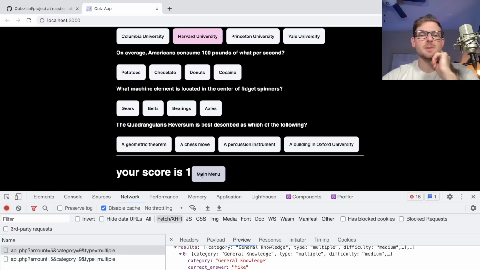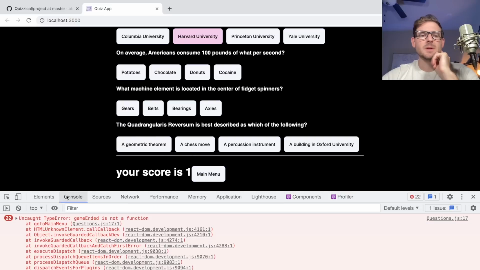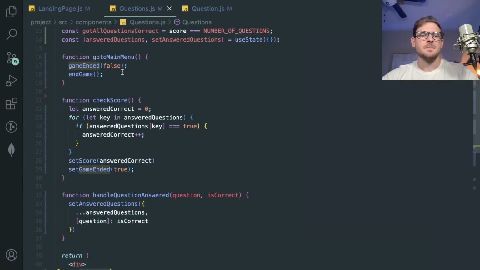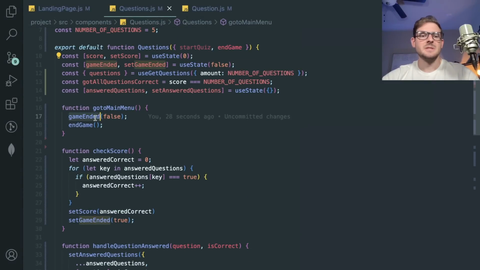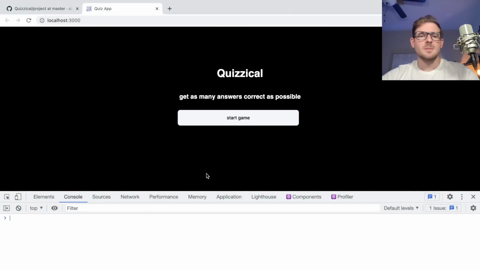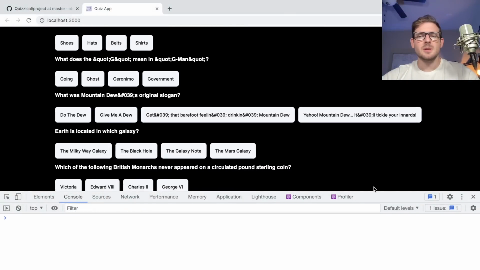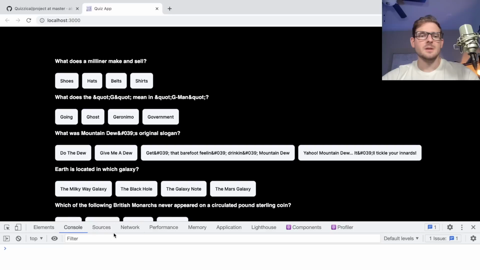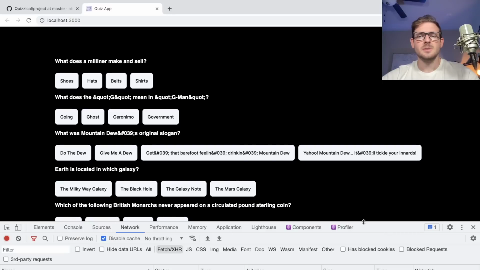But now I can't go back to the main menu for some reason. Because game ended is not a function. Because it's supposed to be called set game ended. Again, TypeScript told me that. There's some reloading stuff going on that I probably need to fix, but for the most part, let's just look at this real quick.